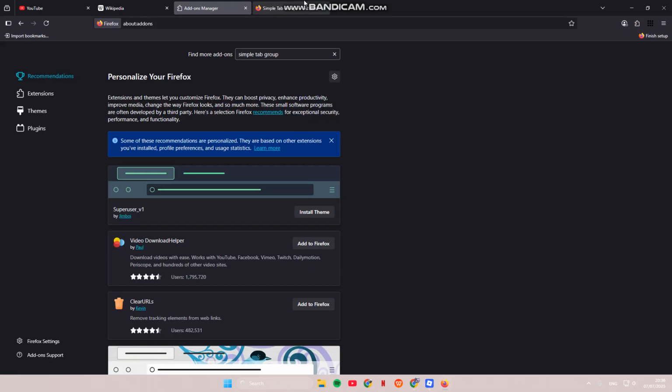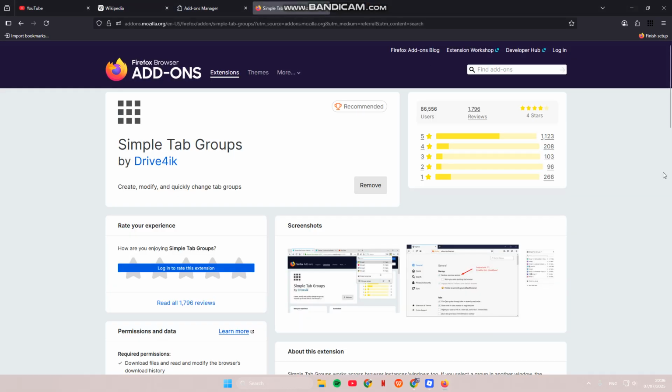So once the extension is installed, you can just click on the new tab group icon in your toolbar. Then just click on create a new group, name it, and then just like that, now the tab group has been created. You can also open the extension settings to change the keyboard shortcut, auto-saving, or visual styles for your tab groups. And that's how you can enable tab groups in Firefox.